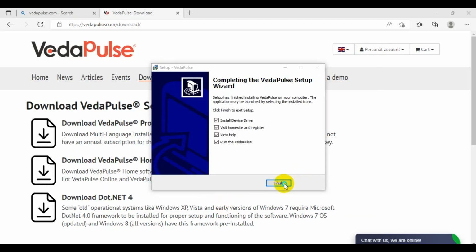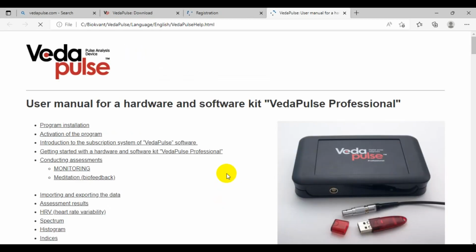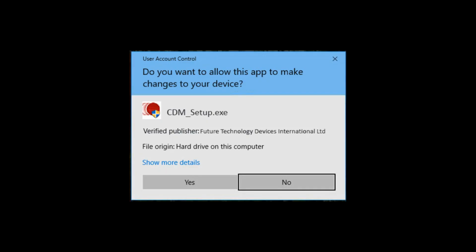Click Finish. Your browser will open the personal account page and user manual, and the VedaPulse Professional software will also be launched. You will also receive a suggestion to install the device driver. It is very important not to skip this step. Click Yes when Windows messages you to install the driver.